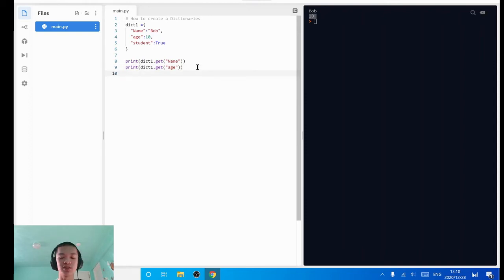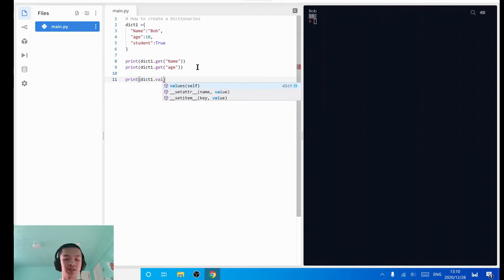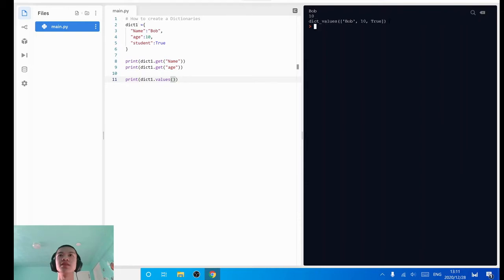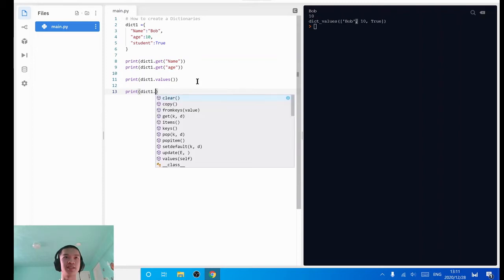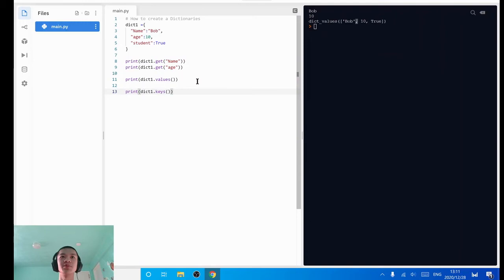Now, if I want to know all the values of the dictionary, I will use the method values. And now it does not need any keys inside the parentheses, since values will print out everything. As you can see here, all the values will be located inside of the list, separated by a comma. And now, if you want to get all the keys inside the dictionary, it's exactly the same as the values method, but instead of values, you will type keys and parentheses. And inside the parentheses, you also don't need anything. And now you can see all the keys, name, age, and student, will be located inside of this list.